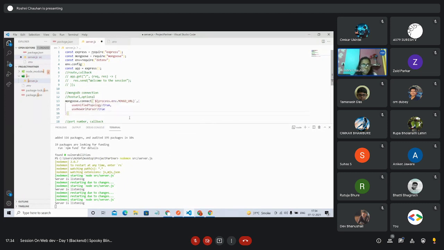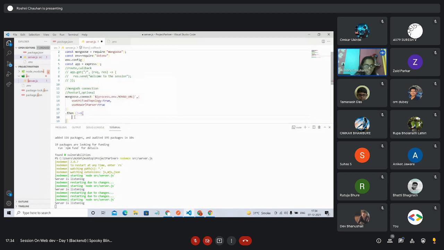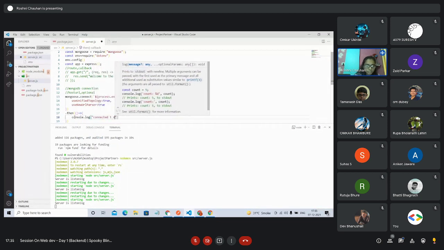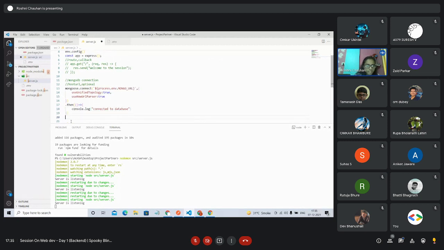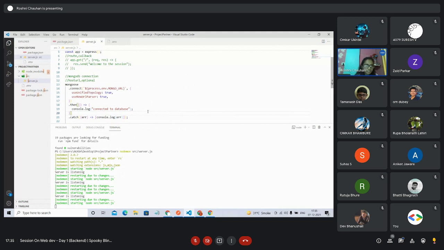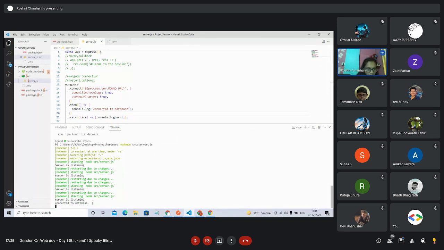Okay, after connecting with this, if the database connection is successful, then we have to execute a further function to get confirmation of that. console.log connected to database, and if there is any error, we can catch it. And we can save this. So our database connection is successful, and here we can see connected to database is showing.